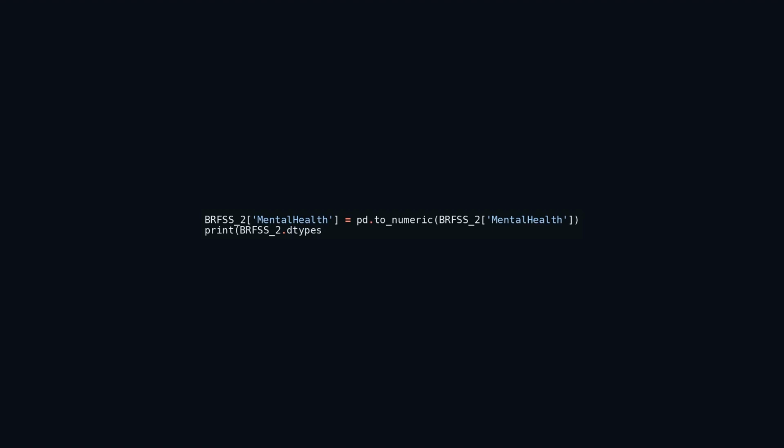By executing this conversion, the data within that specific column is formatted appropriately for effective utilization in calculations or other numerical analyses.